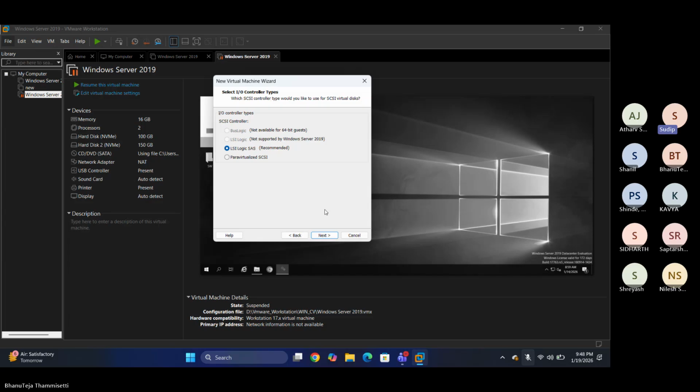Then use the recommended IO controller, which is SAS. Click on next. And disk type. In one of my earlier classes, I explained about these disk types. What's a SCSI disk? What's a solid state drive? I think Banu's laptop has got SSD, right? Yes, sir. I have SSDs. That's why it's showing NVMe. NVMe is nothing but SSD. Now you can click on next.